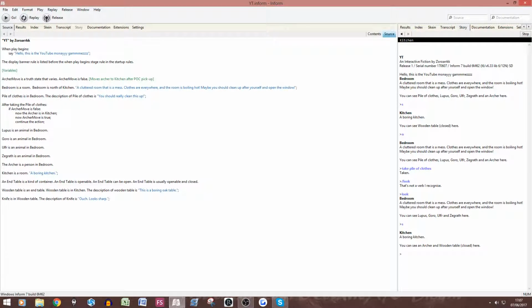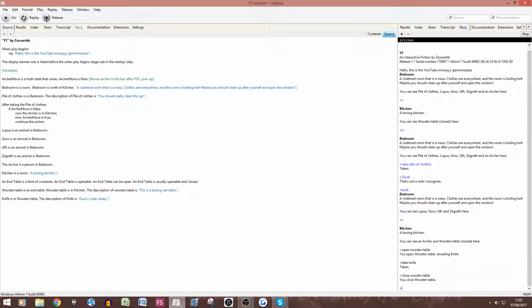But what about if we want to open it in the actual game? Simple. You just hit open wooden table. Pretty easy. You can see it opens the wooden table, revealing knife, and you can take the knife. Simple. You can then also just hit close wooden table if you want to be a bit OCD. So, that is simple. Now we've got a knife, now we're deadly, now the police get to us. But anyway. So that is a container.